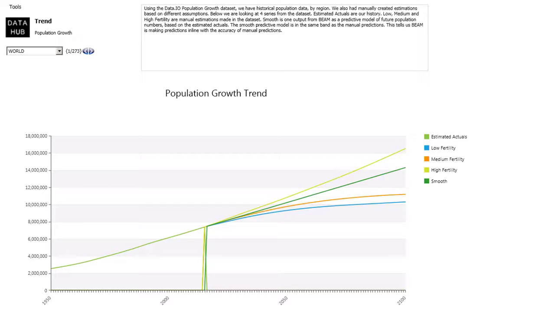So the experiment I was working on is taking the population growth data available on datahub.io and seeing how well Beam can do predictions that are in line with the predictions made by that team. The population growth data set has estimated actuals from 1950 to 2015, and it also has forward-looking projections from 2015 to the year 2100.